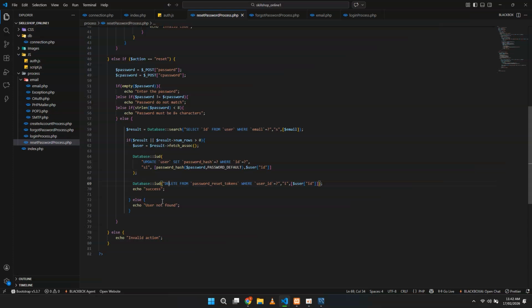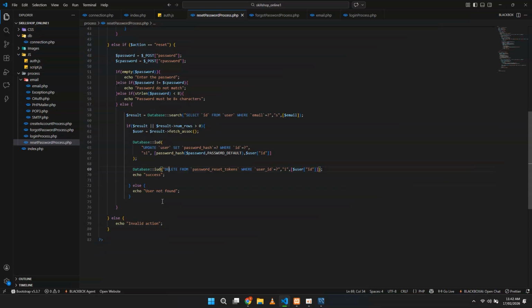Finally, the user enters email, the system sends a secure 6-digit code, the code is verified, the user sets a new password, tokens are deleted, and the password is securely updated. This entire process is secure, user-friendly, and integrated seamlessly into the existing sign-in system.